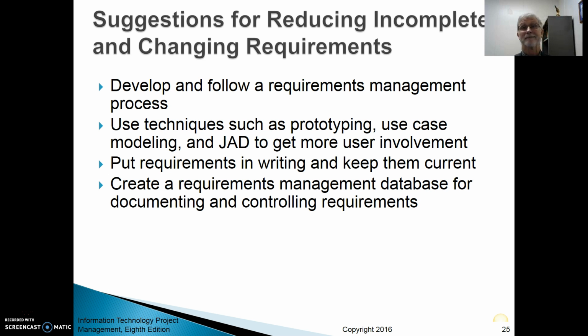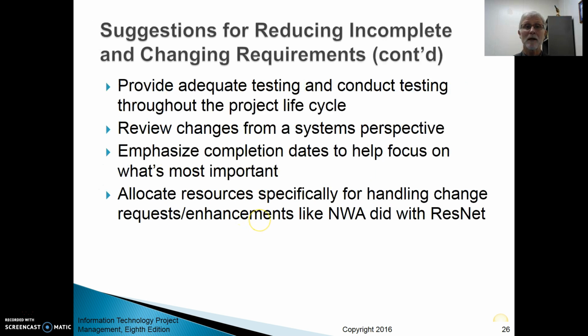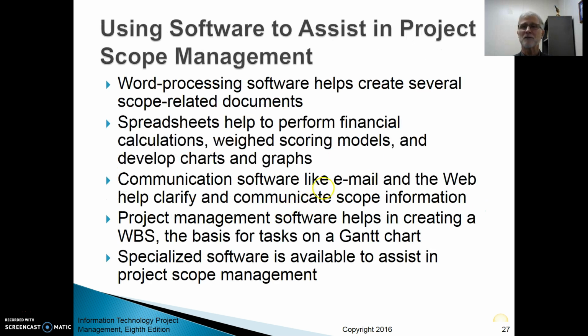Now, how do I reduce incomplete or changing requirements? Well, I have to make sure I'm following some kind of requirements management process. I have to make sure any request gets approved, and who approves it. Sometimes you can create different requirements, put them in writing, make sure they're approved and signed off, and put them in a database to control those requirements. All of those come into play. Make sure there's enough testing. Make sure that the changes to the system are designed. So there are plenty of options.